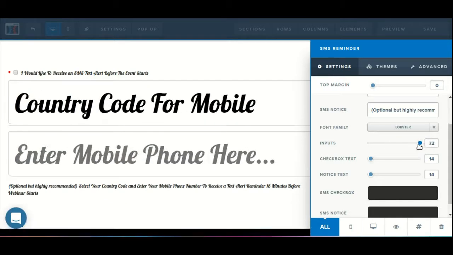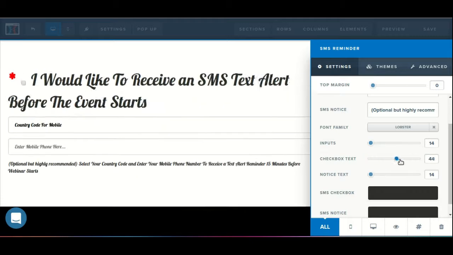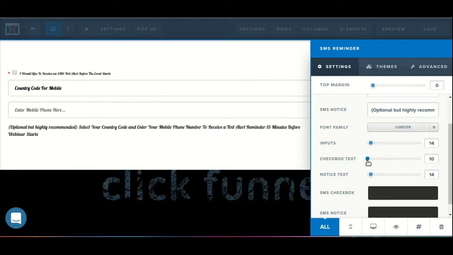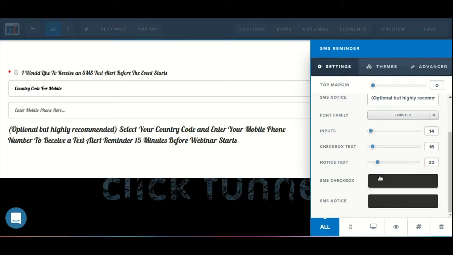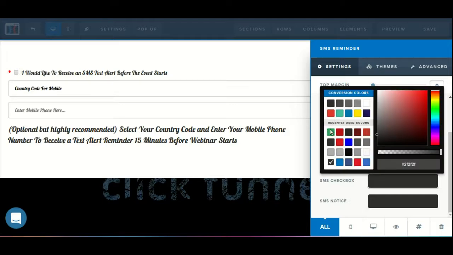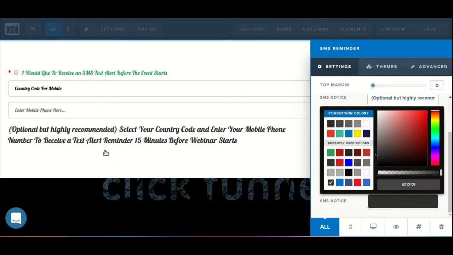So input will change it for the inputs themselves. Checkbox will do it for the top portion of the text. And notice text will do it for the bottom portion. Additionally, we can configure some colors. Again, this will change it for the text box. This will change it for the notice down at the bottom.